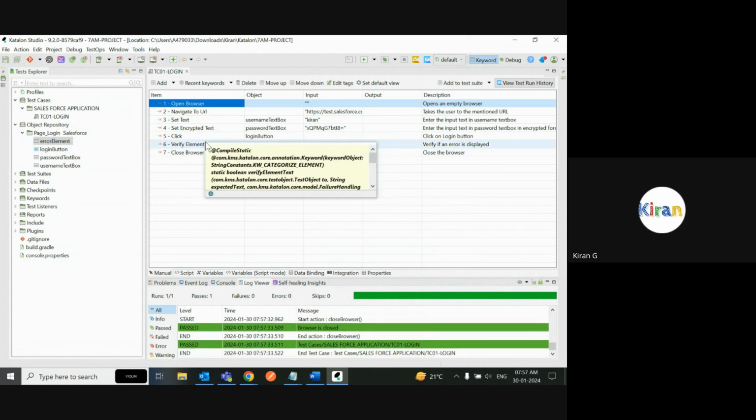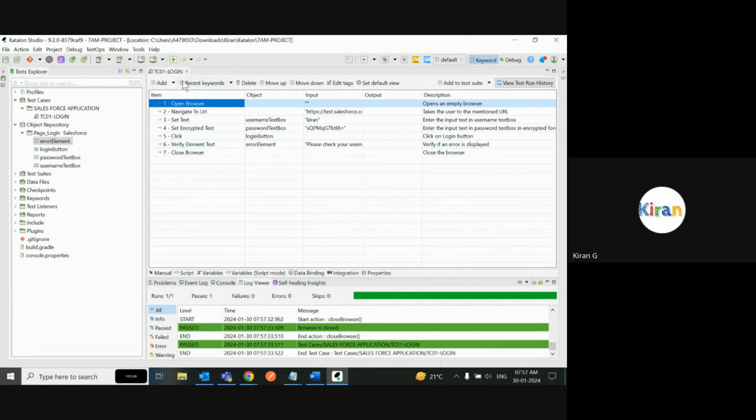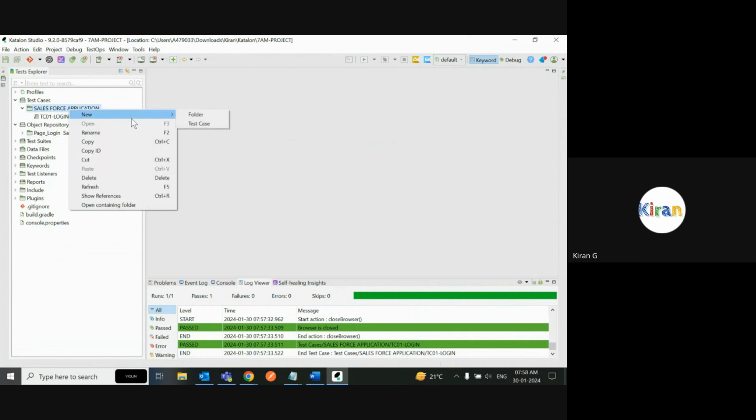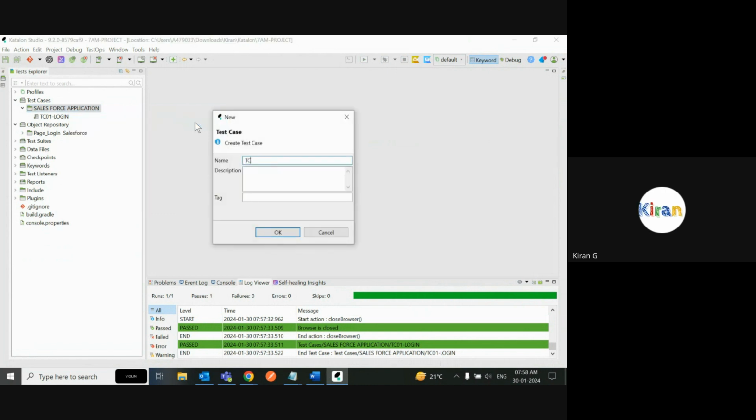Okay. So this is how we do the record and playback. What I'll do is I'll quickly show you one more scenario and then we'll wind up the class for today. So I want to create a second test case. I'll right click on my folder and click on test case. I'll say this is my second test case called forgot password. Description, if you want to write, you can write. This test case is to check if forgot password functionality is working.